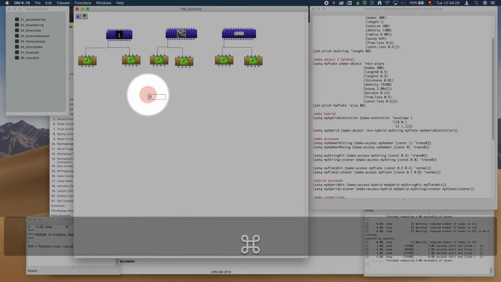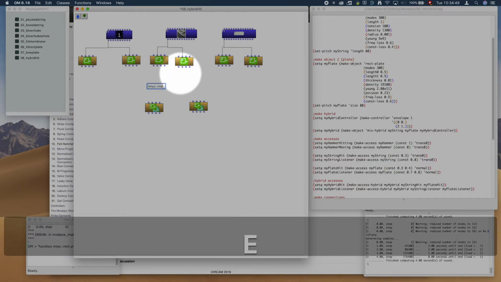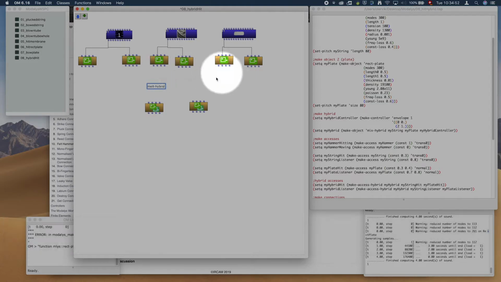Okay, now let's make the hybrid axis. We need 2 of those, one input, one output. And they come under the mlys hybrid. So the mlys hybrid takes both of these objects, object number 1 and object number 2. Huh, what is happening with the graphics here? It's confused. Okay.